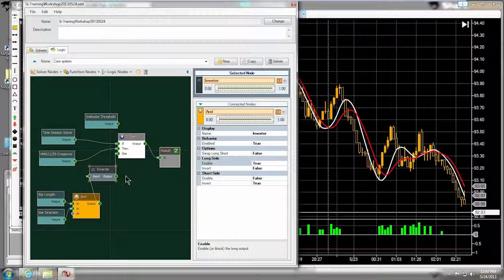So, okay, let's see, let me get back to the top of the list here. And okay, so Al's question: doesn't the look back number only come into play in the calculation of an indicator?